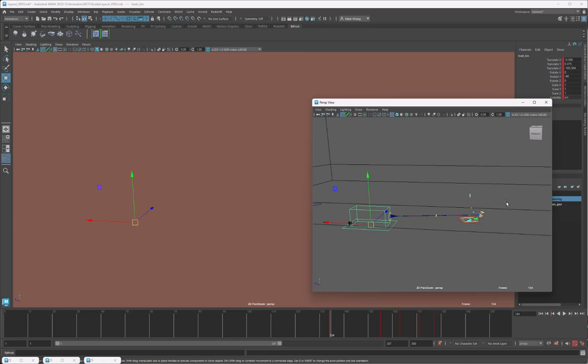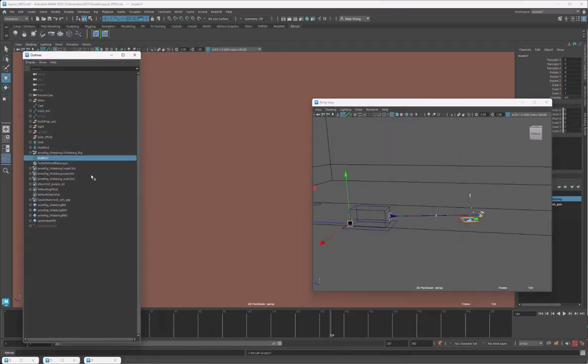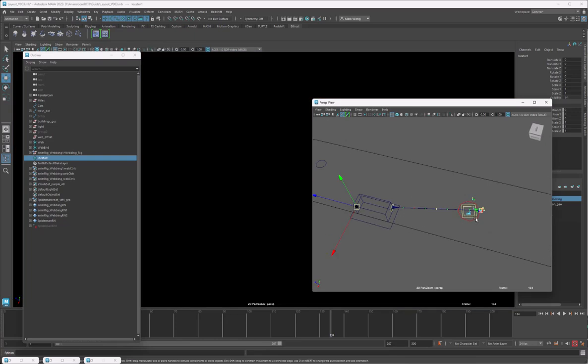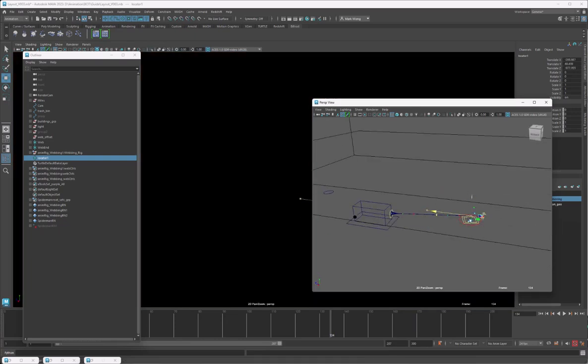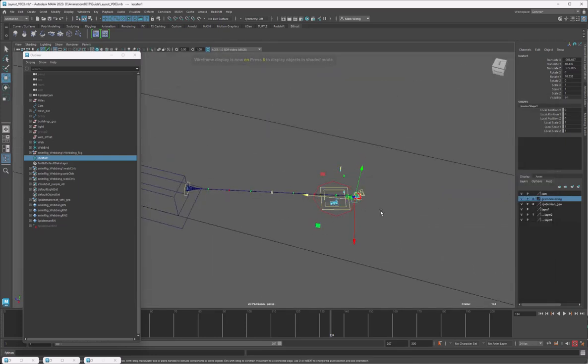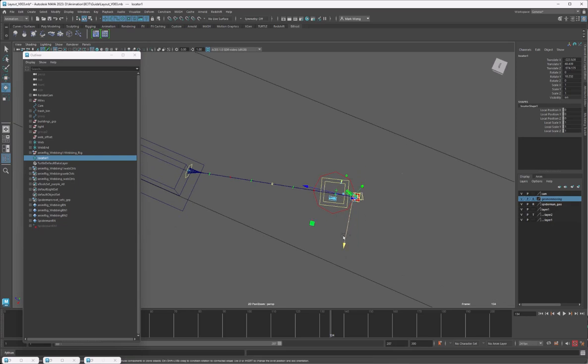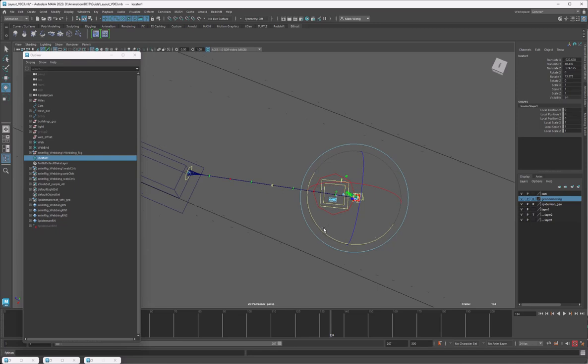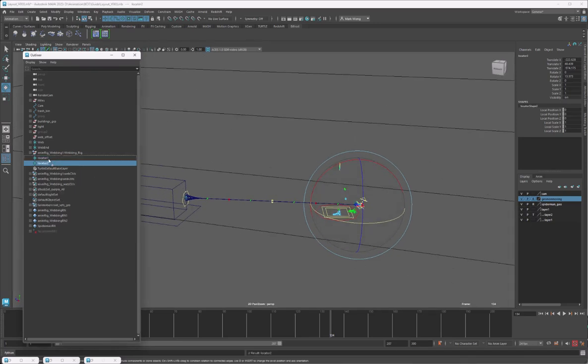I will actually do something like this: create a locator, and the locator would be pivoting around here. Try to get closer, okay? And then I would create another locator, put it underneath, drag it to where the cube is.